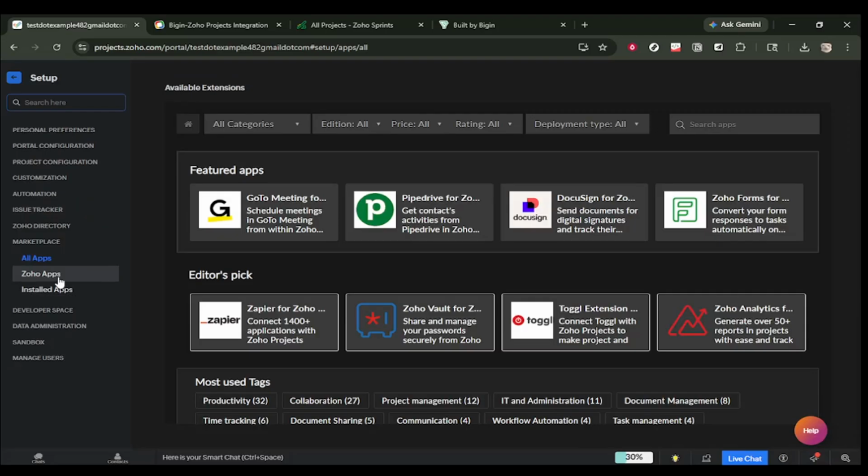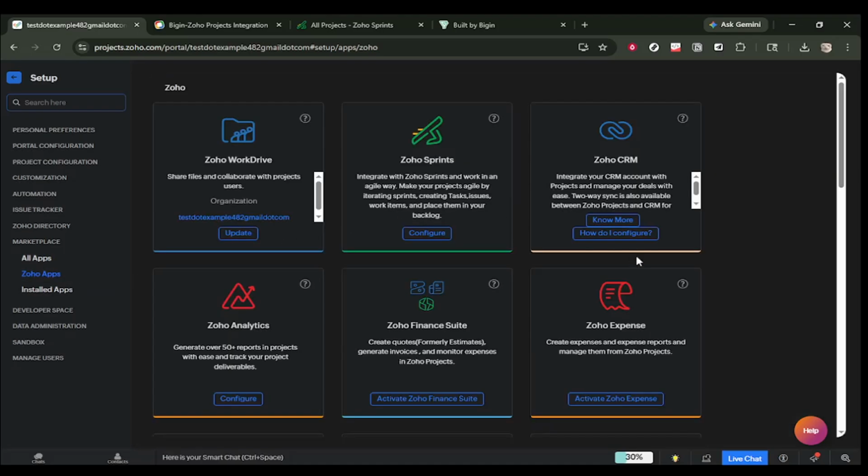Inside Marketplace, click Zoho Apps. This section lists the Zoho applications that can be linked directly to Zoho Projects. Staying within Zoho Apps also reduces setup friction, since these integrations are designed to work together with consistent permissions and shared data. From the list of Zoho apps, find and click Zoho CRM.